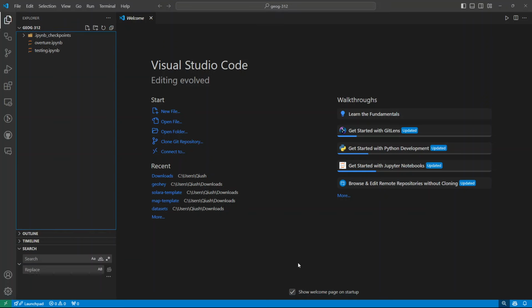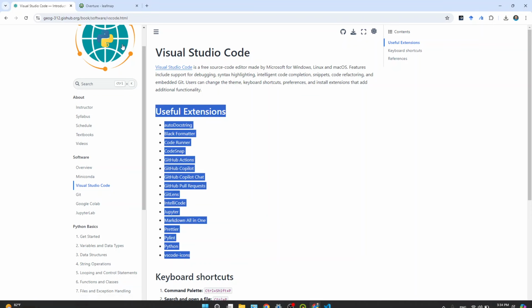Visual Studio Code is free and open source. It's very powerful. It's the most popular editor for programming. It supports R, Python, C++, JavaScript, HTML. But I think it's basically just a text editor. You can install extensions and then it will support those. So the first thing that you need to do is to install extensions. Let me show you here.